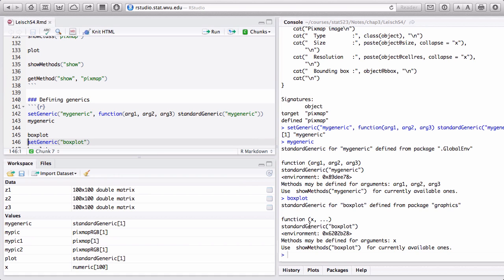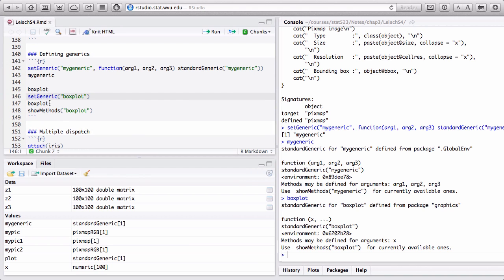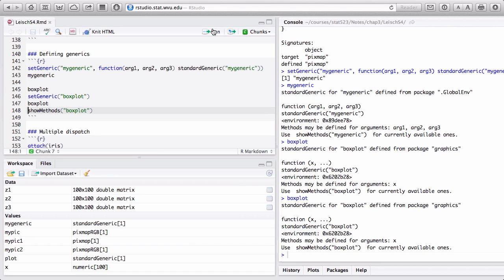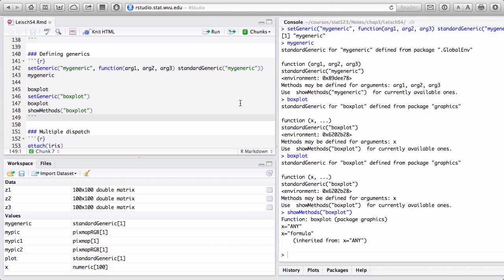So boxplot is a standard generic, and it dispatches on x. It depends on what that first argument is, so it dispatches on a single thing. Let's see what happens. I'm setting generic, and if I do a boxplot, it's just showing the same thing. If I show the methods, this says x equals any, x equals formula.